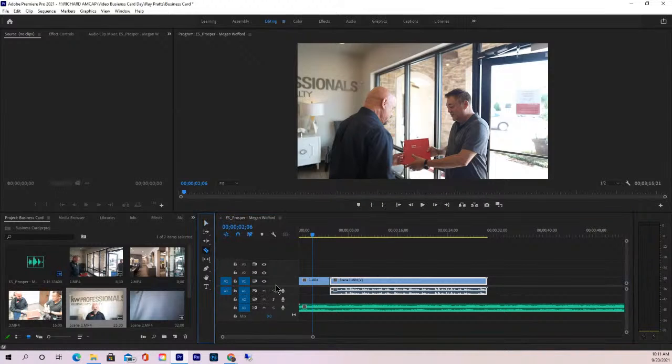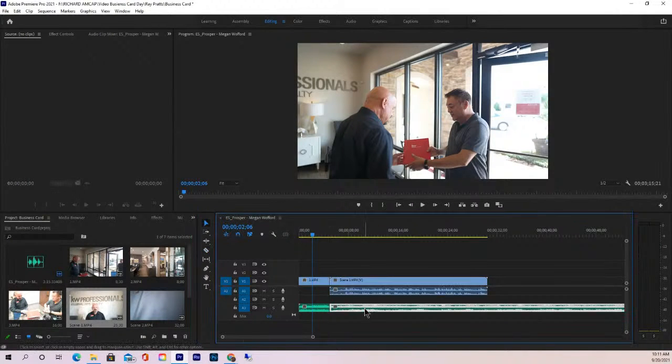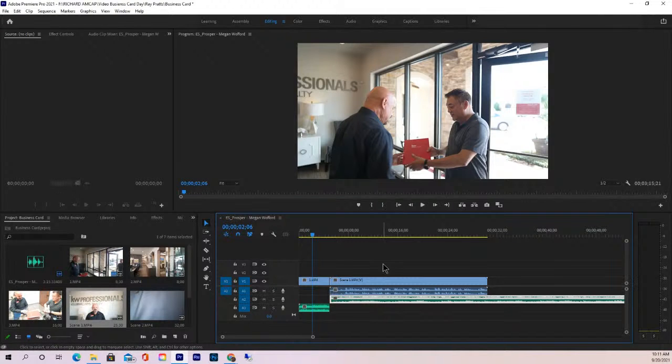Now I'm also going to cut the audio where it starts here. See it's aligned. Those 2 arrows come up. Boom, it's aligned. Cut there. Select tool, and I'm going to bring the audio to A2. Okay, so that's going to lower the music.